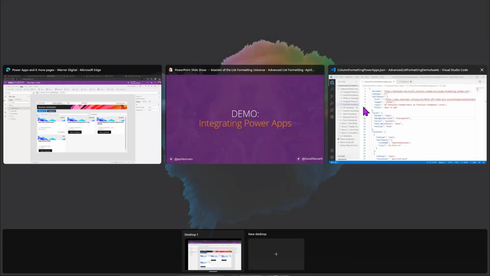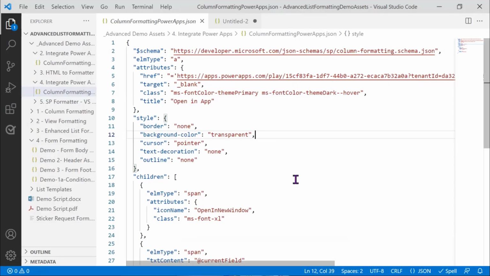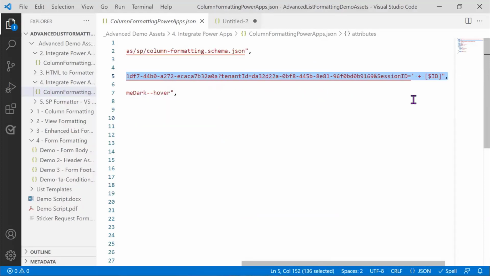Now the JSON for this is extremely simple. So we take a look at what's going on here. All we're doing is we're going to transform the column that we're applying this to, and we're going to make it a hyperlink. And the hyperlink is going to open up our Power App. So the only thing for this sample, which is again out on the PnP repo, that you have to change is what is here in this href section.